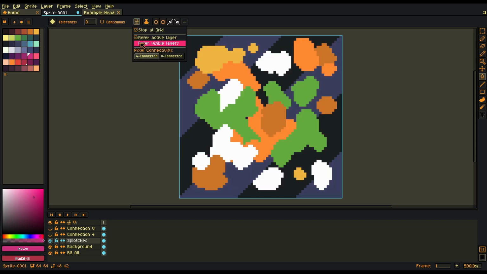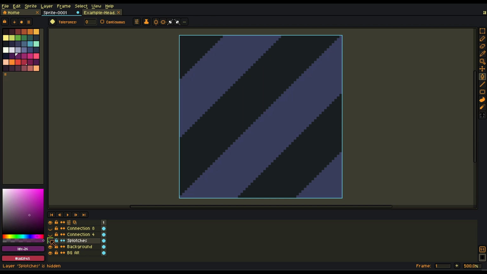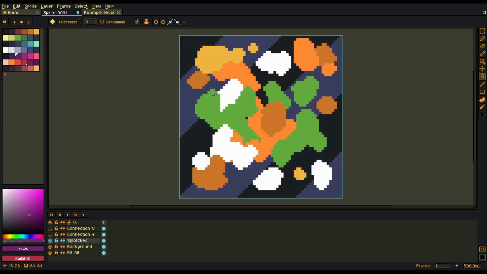If we press Refer Visible Layers, our paint bucket will take into account every single visible layer, even if we're not currently on it. These dark background stripes you see here are in our background layer, but because Refer Visible Layers is selected, our paint bucket takes the individual colors into account. Mind you, everything we do still exclusively exists on our current layer. If we disable it, everything below is untouched.